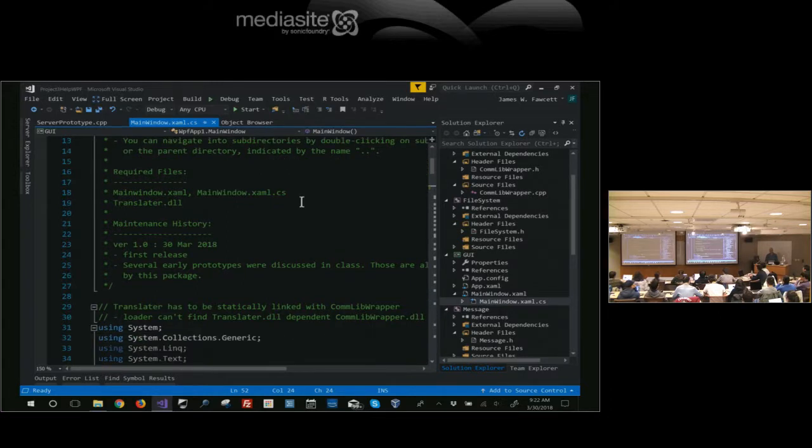And I've put a couple of comments about here. The translator has to be statically linked. I discovered that the loader had trouble. If my translator used the COM wrapper as a DLL, now there were two DLLs, and the loader got confused. It would load the translator just fine, but then it couldn't find the DLL. No matter where you put it, it wasn't looking in any of the reasonable places, okay? It couldn't find that second DLL.